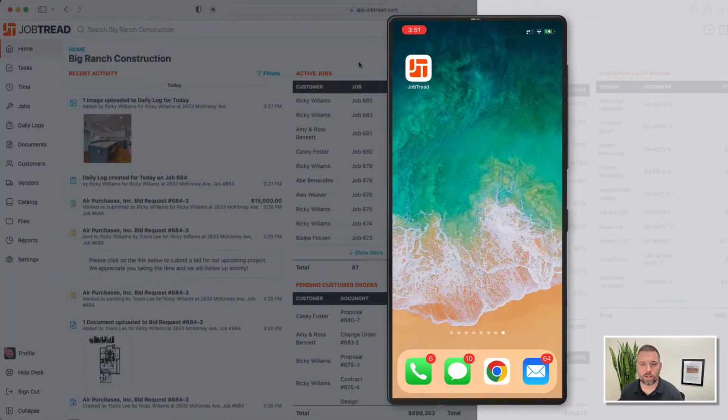Hello, if you're watching this video, you likely have a need to use JobTread on your phone in the field. That's the purpose of this video, to walk you through the basics of that. One note I wanted to make off the bat is that what we see on the desktop computer is the same as what we see on the phone. It's just displayed a little bit differently.